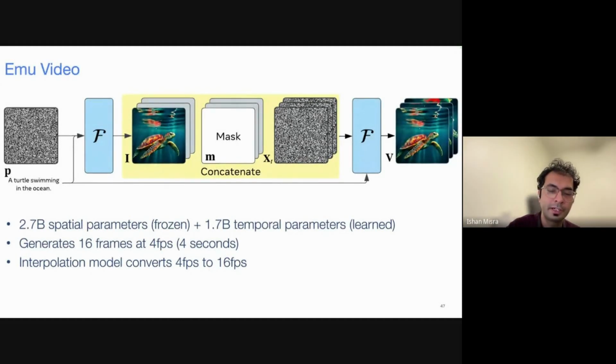In particular, for the architecture we use for this paper, we had 2.7 billion spatial parameters that are frozen. It's a pre-trained text-to-image model called EMU, also from Meta. And we have 1.7 billion temporal parameters that are learned. We'll generate 16 frames at 4 FPS, 4 seconds. And if you want a higher frame rate, we can have a second stage of an interpolation model that can convert the 4 FPS to 16 FPS.